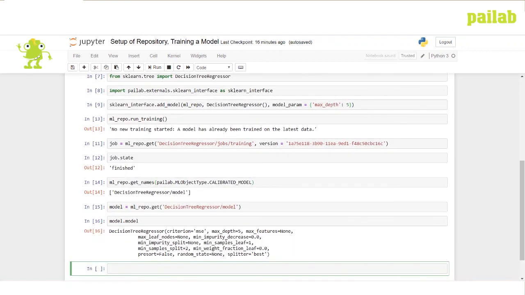And we are done. Now you know how to set up your first simple machine learning repository and how to train a first model from scikit-learn.